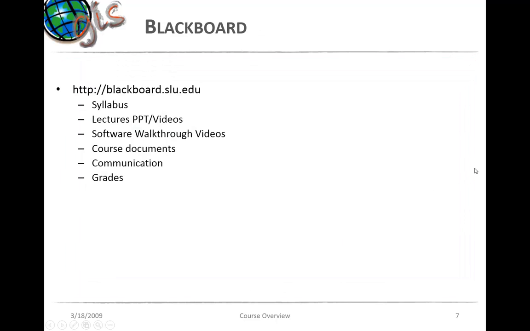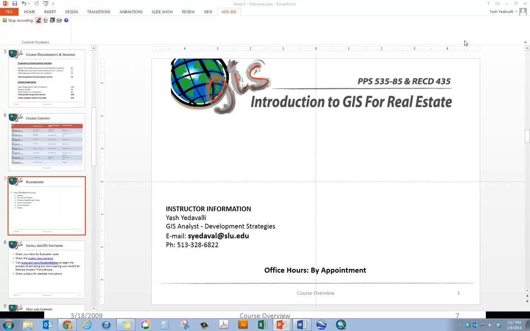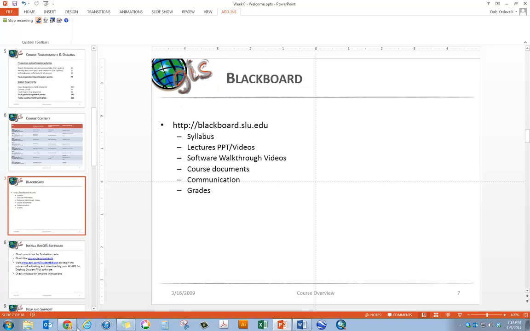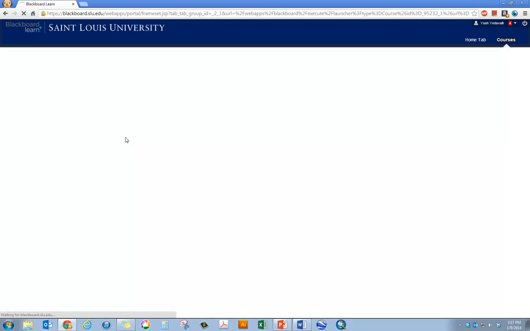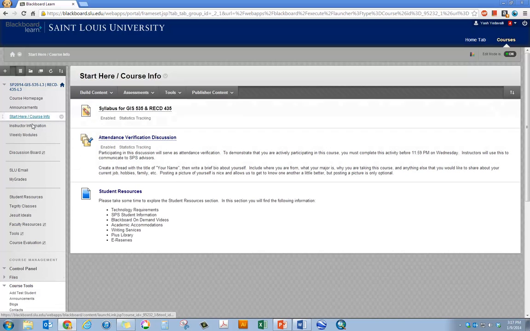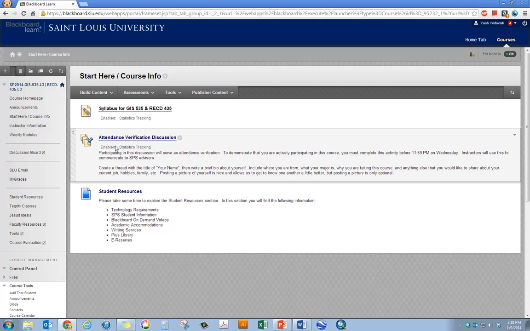So the main component is Blackboard. Since this is an online course, this is where you'll go to get all the information. Let's look at Blackboard once. So this is the Blackboard course page. You'll start here where you get your syllabus, and then first of all you do your attendance verification.